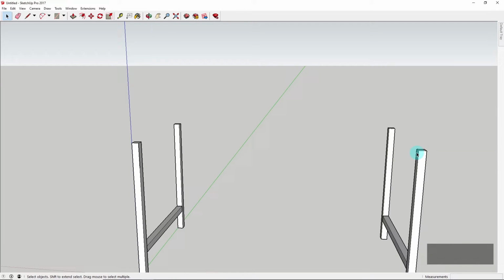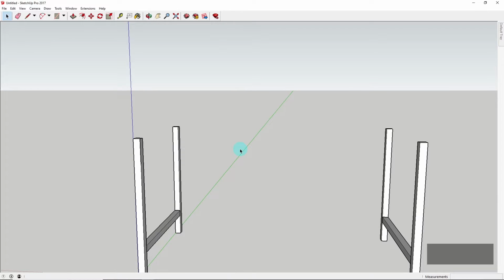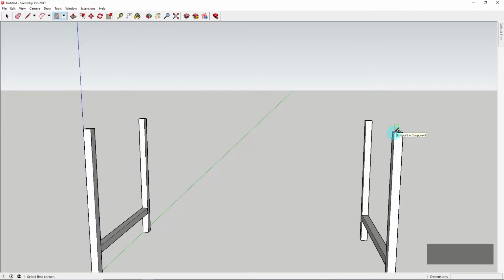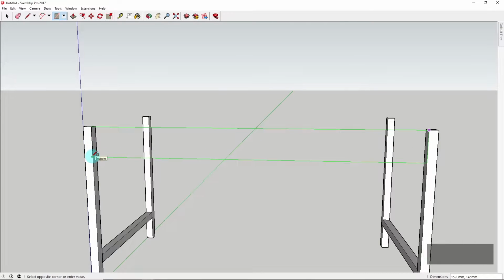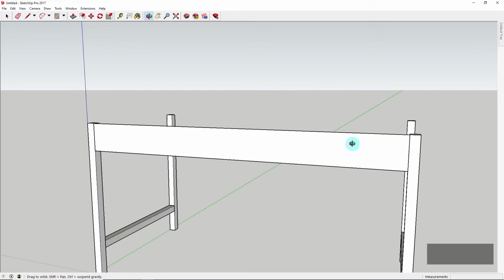And what we now want to do is grab the rectangle tool. So we're going to hit R on the keyboard. I'm going to come from this top point here, and we're going to go to the end point of that line that we just drew. So as you can see, we're on the green axis and it's locking onto the end point nicely. So we're going to click again, and that should create this face.